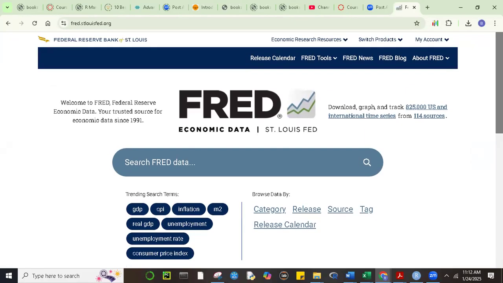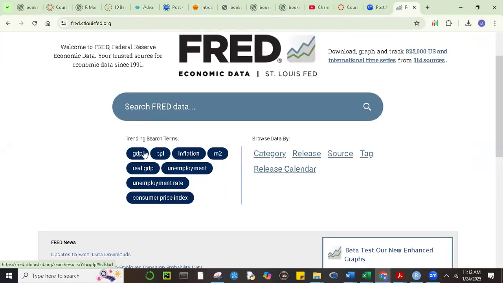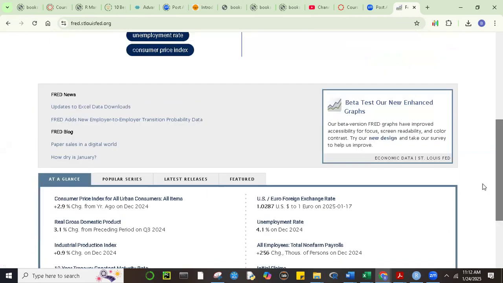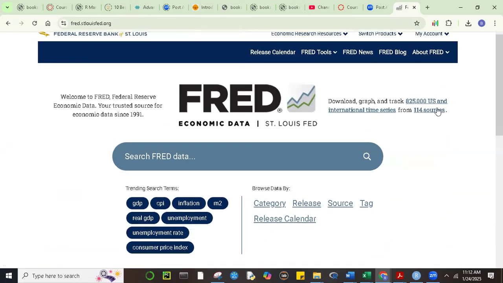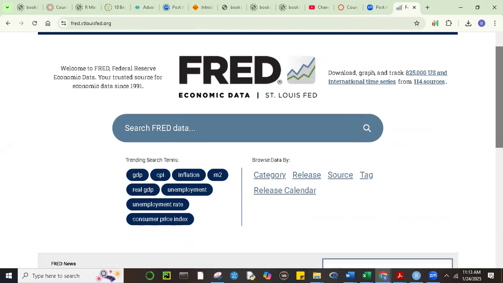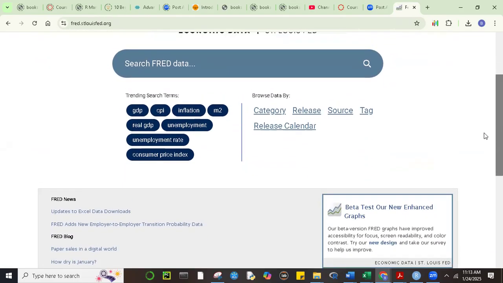So FRED, economic data, contains data on GDP, inflation rate, CPI, money, how do you call this, M2, money supply, unemployment, etc., from many, many countries. It would be good for you to explore. 825,000. Imagine having this at your disposal: US and international time series from 114 different sources. So you can tap into the wealth of information coming from FRED.